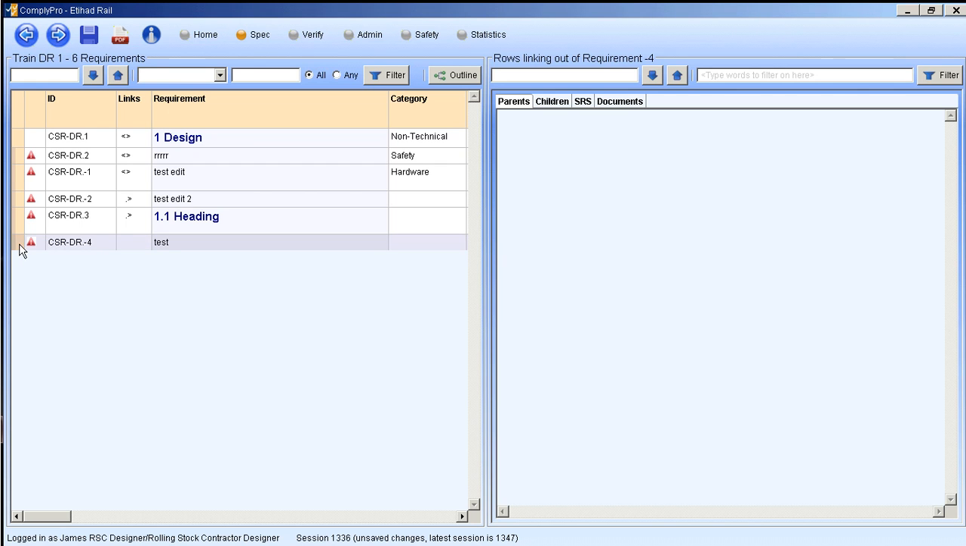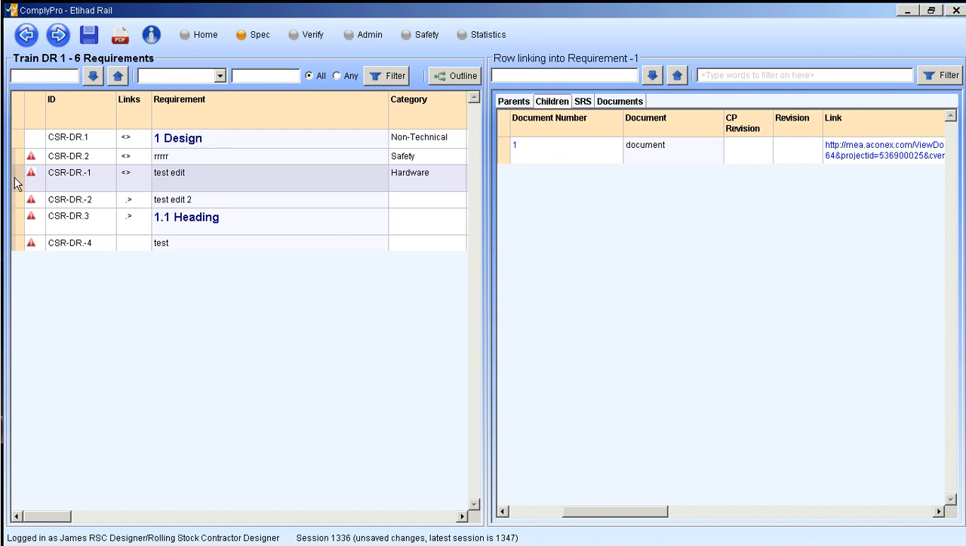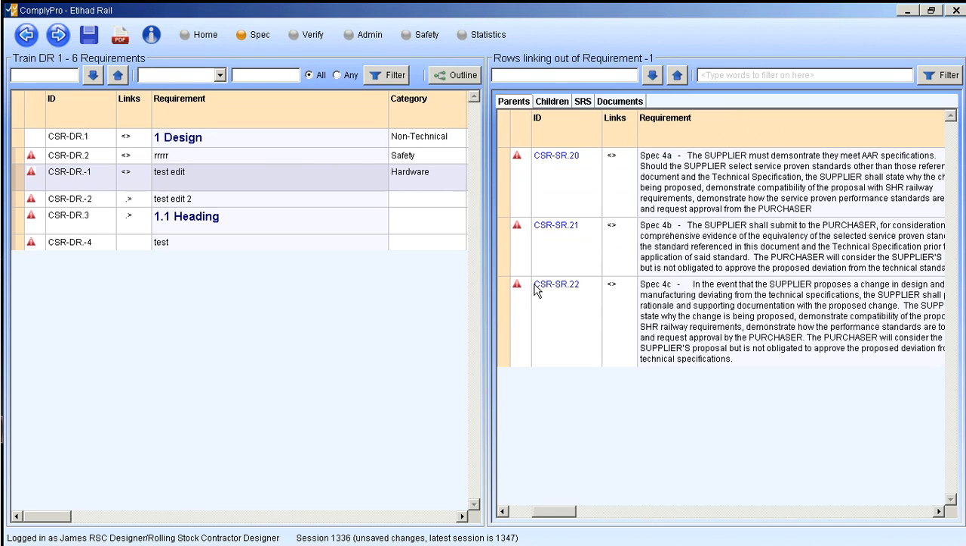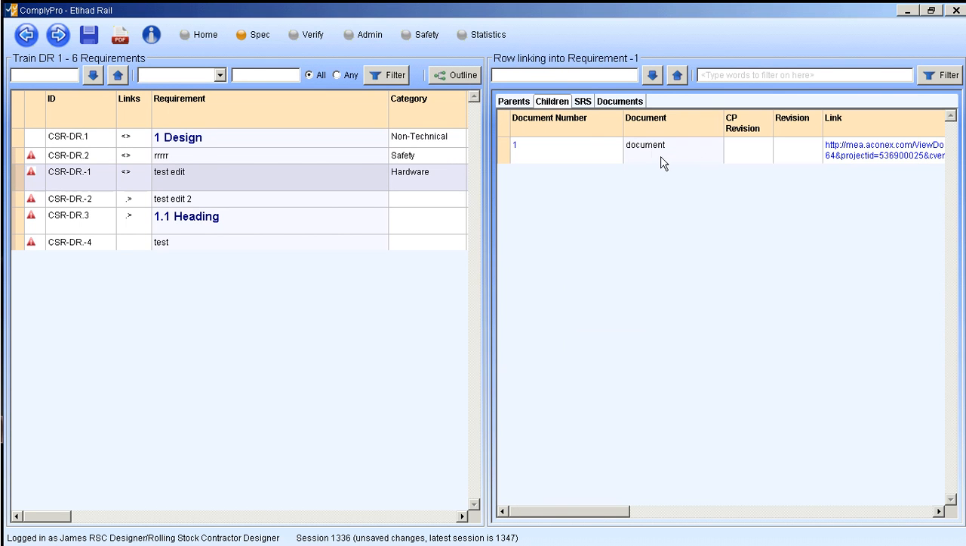Okay, so if we select this one here, it's not currently linked to anything, so it has no parents, and it also has no children. The item that we had here, that had obviously several parents, also has a child. Here it is, it's making a reference to this external document.